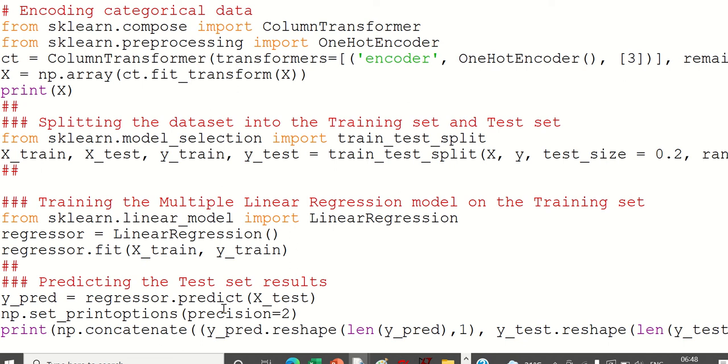If there is more than one column in x, we cannot plot it. We can only see the result in terms of numbers. So what we do here is we take y_pred = regressor.predict(X_test). What is this regressor.predict(X_test)? This is the test data that we have used, and we are predicting the output.